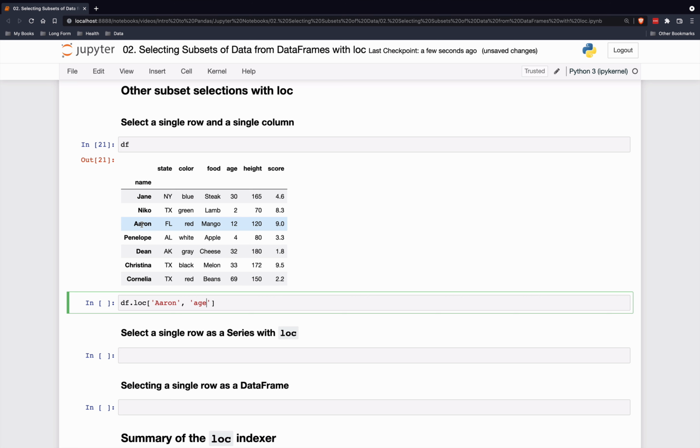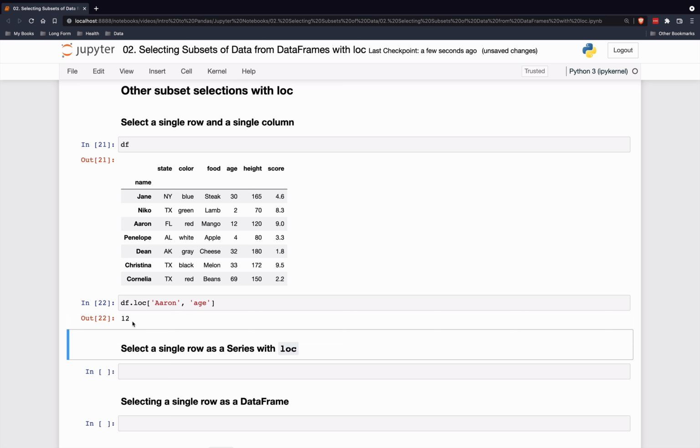So this will return, this is only one value, right? Aaron and age. This will return a scalar value. It does not return a data frame, nor does it return a series. It returns that single integer. So when you return a single value, we use the word scalar to represent that. So this is a scalar value that it has returned.